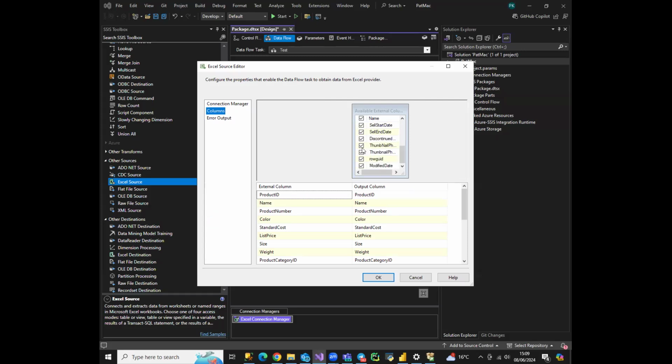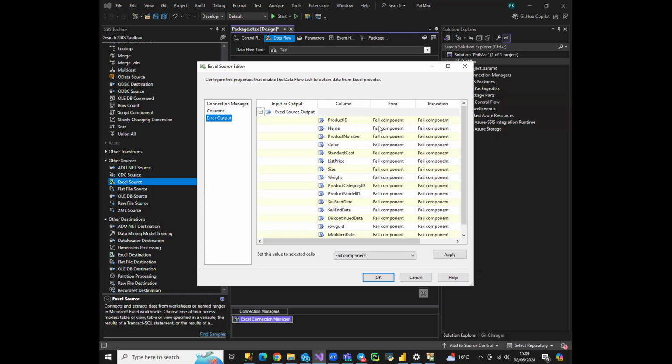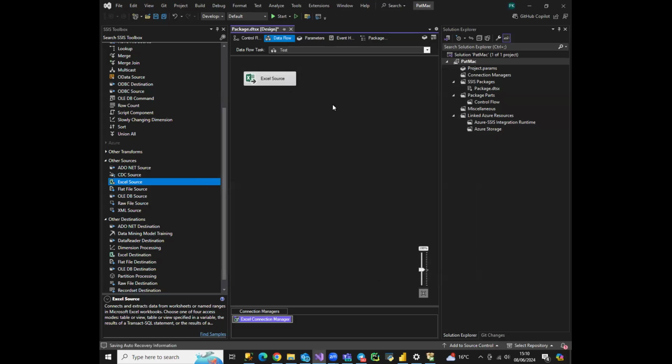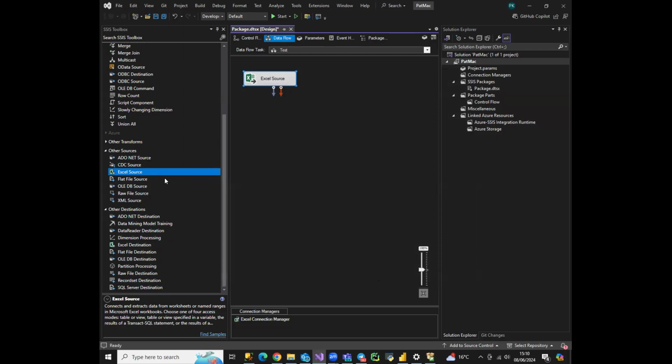I can decide to say that, look, I don't want to bring in the thumbnail photo and the thumbnail photo link. So I will uncheck it. When I go to error output, this is how error output would come if there are any errors. And then I'll say okay. So now this is set. Then I'll come to destination.